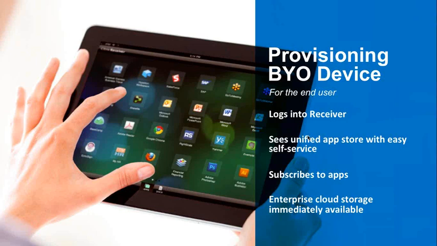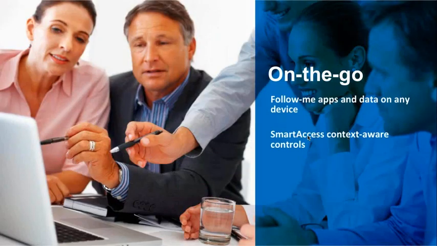They can also access all those applications. That can be any device they then choose to pick up. They'll get the same experience. So whichever device on the go they choose to use, they get follow me apps and data on the device. They get SmartAccess to get that context-aware control, so hiding things when we're not on the corporate network, turning off things like printing, cut and paste when we're not on the right device or on the right network, or whether we're on an untrusted environment as well.